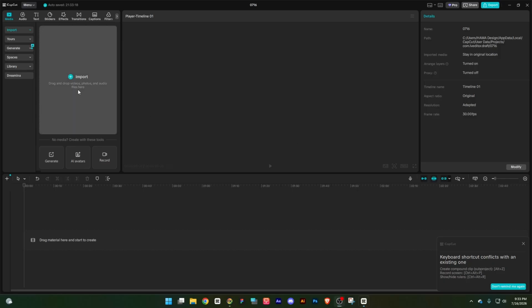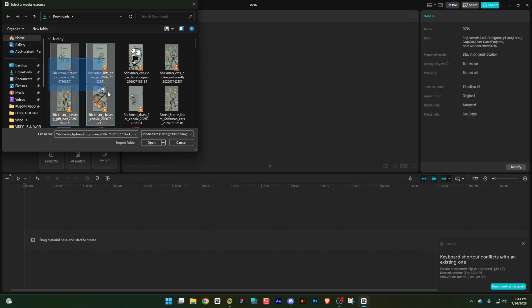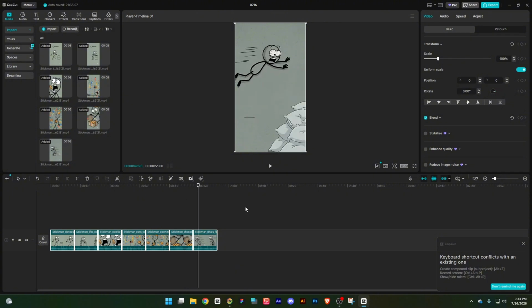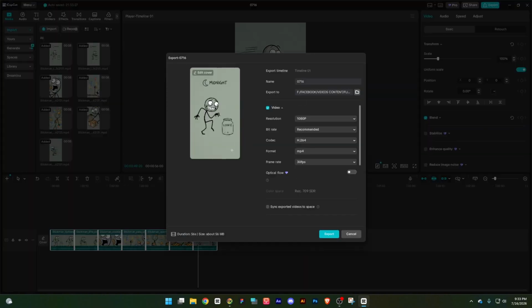For this tutorial, I'm using CapCut. Arrange all the clips in the correct order. Export the final video, and you'll have a complete Stickman video. Here's the one I created in this tutorial.